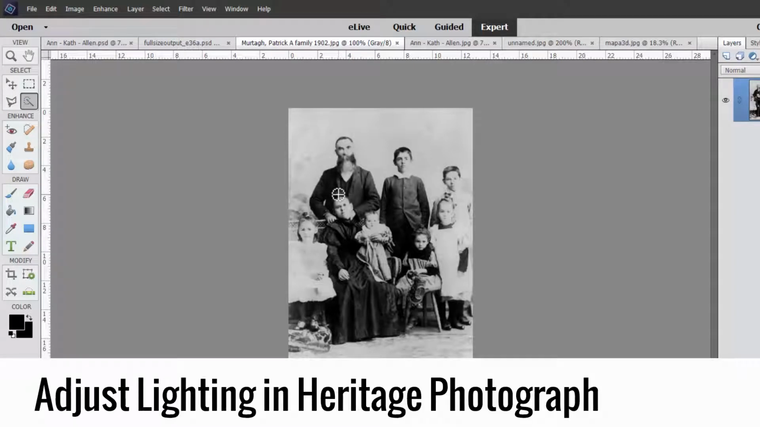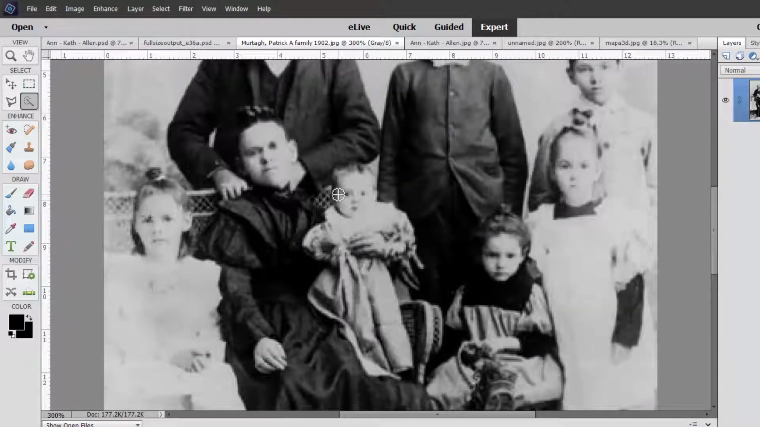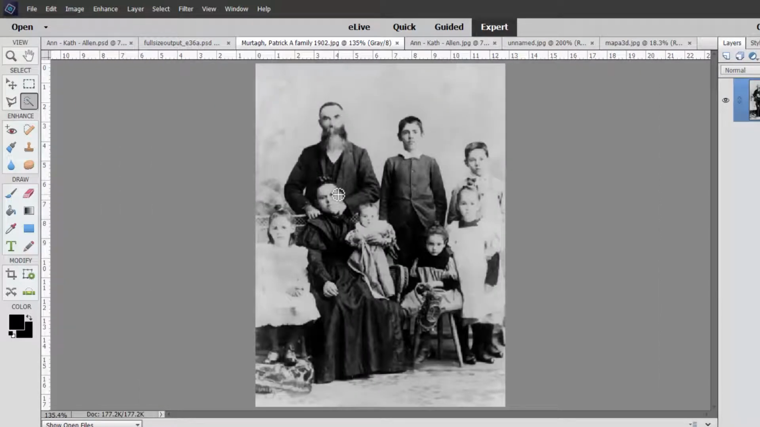So it looks like we need some help with the contrast here. The actual image itself looks pretty good. It is a small low resolution image, but I wouldn't even worry about this kind of background dirt. You're probably just wanting to see more detail in the faces. So instead of going to the guided edit, I'm going to do a different method.